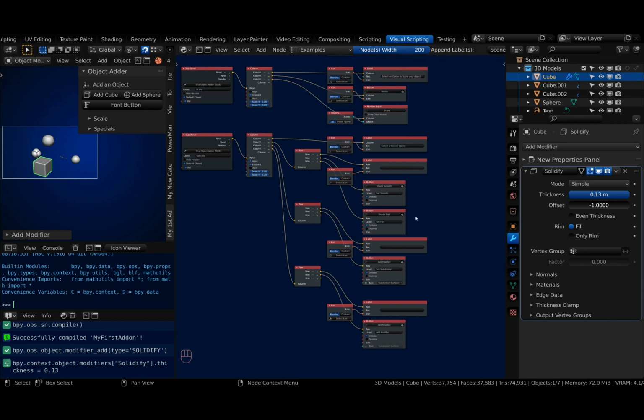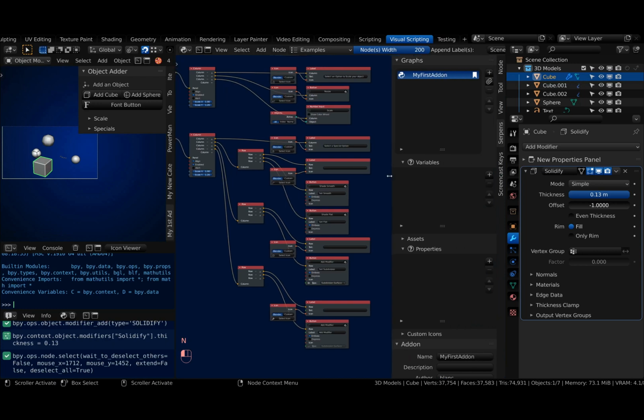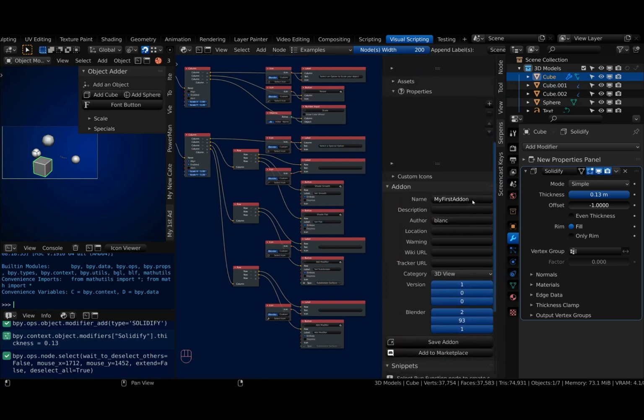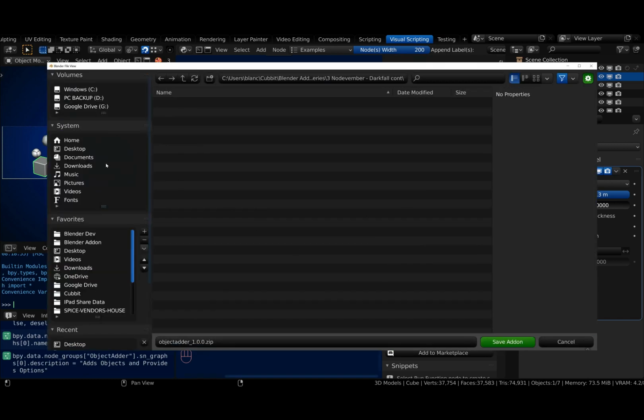Now we're ready to export our add-on. So if you hit the N key and open up your Serpens menu, scroll towards the bottom, we can name this My First Add-on, or you can name it Object Adder. Whatever you like to name it. Set your version control. The category for this one's going to be in the 3D view. You can give some more info if you'd like. Give yourself a description. And click Save Add-on.